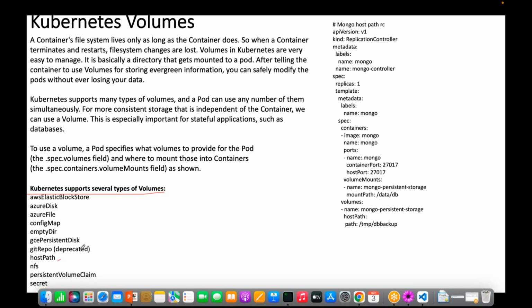One is hostPath value, another one is emptyDir value, like NFS value, persistent volume claim, config map, secret, EBS, Azure disk, Azure file, Google persistent disk, like n number of values it will support. But it depends on the infrastructure which you are using, the environment in which you are running your Kubernetes cluster. Yes. Let's say I am running my Kubernetes cluster on Azure.